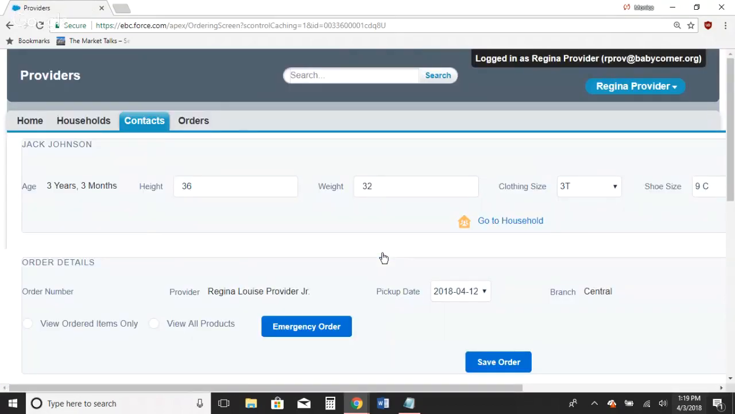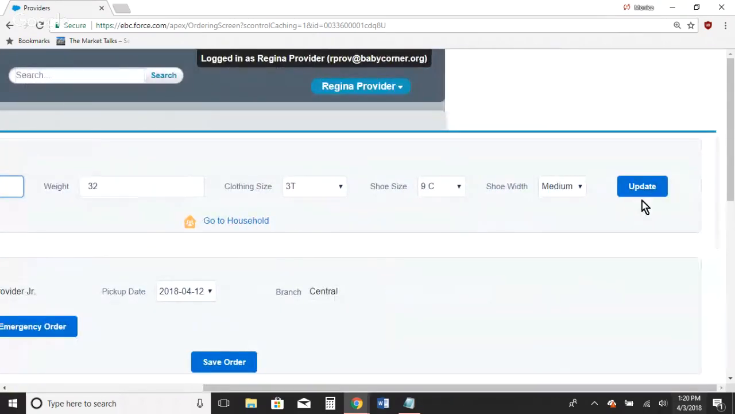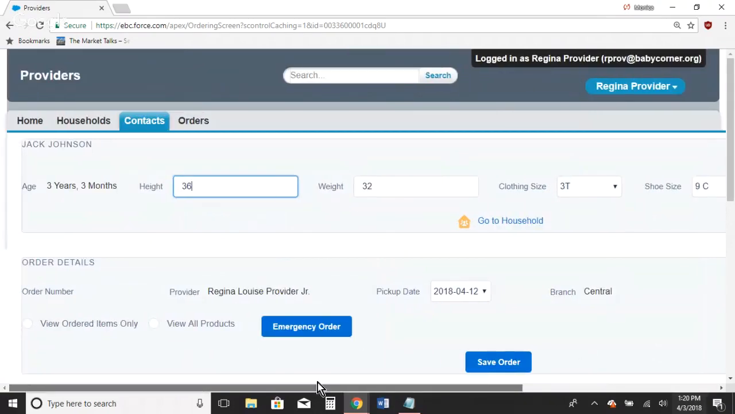At the top of the ordering screen is the recipient's relevant information, things that will affect the items ordered: their weight, height, clothing, and shoe sizes. Whenever you place an order, you'll want to verify that these are up to date. If they're accurate, you can just leave them alone. If you need to update them, you can type directly in a field, scroll all the way over to the right, and click Update. And when you update them here, they'll also be updated in their contact record.